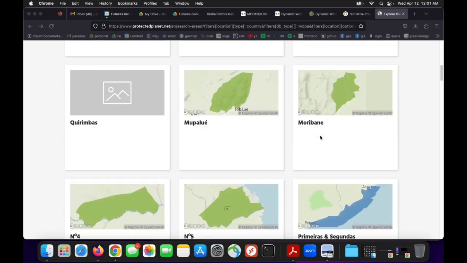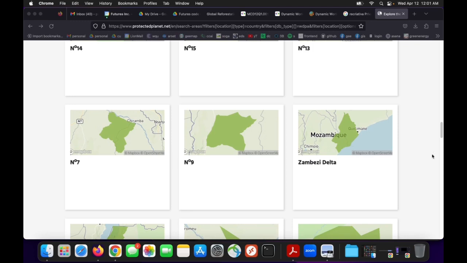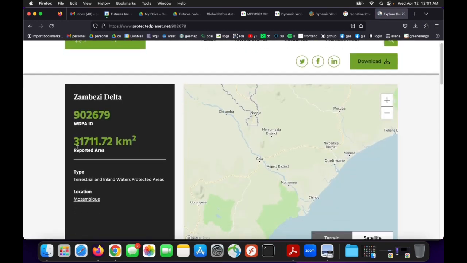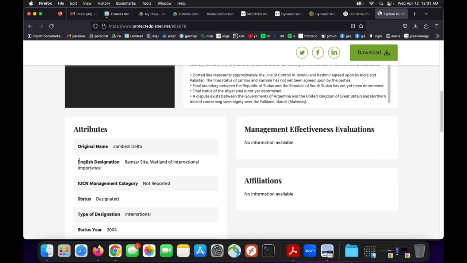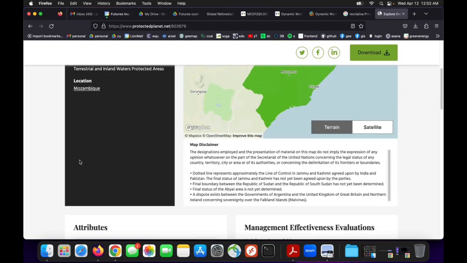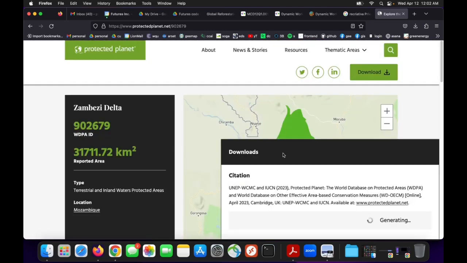So the one thing I'm going to do is download the Zambezi Delta polygon, because I know that this is in the Zambezi Delta. So let's download that polygon. And the way to do that is you have all of these. That's fine. I think all we need to do is just click download and shapefile. And then we have a shapefile. You need to include this as a citation.